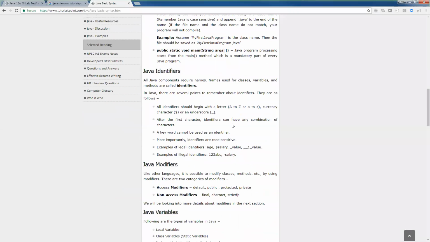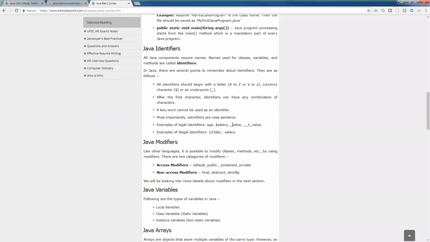After that, identifiers. What are identifiers? Identifiers are the variables. Java identifiers also have naming conventions. All identifiers should begin with a letter, a currency character, or an underscore. You can always start with a lowercase letter. Like methods, you can create a variable with a lowercase first letter and follow camel case.